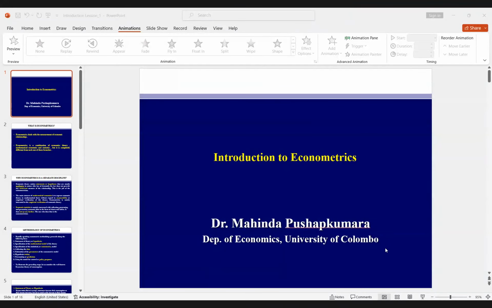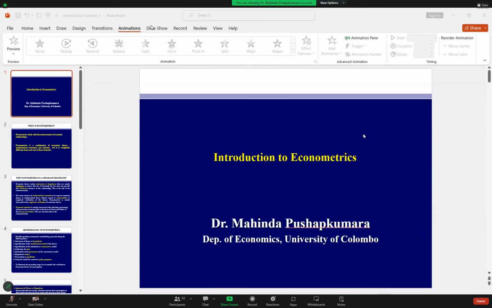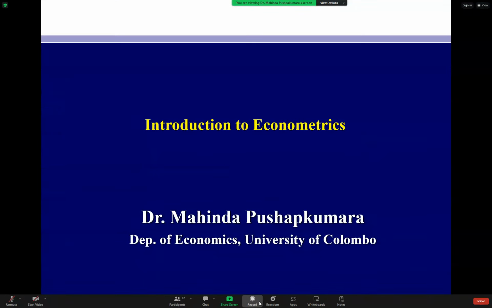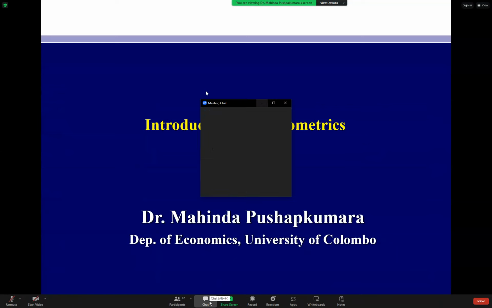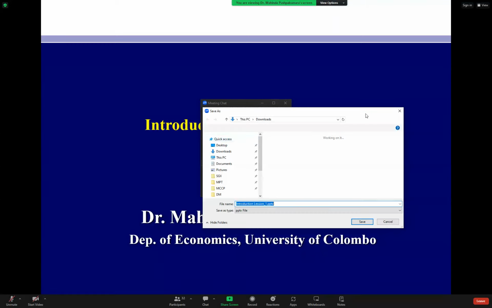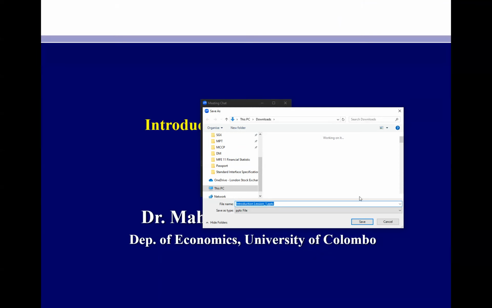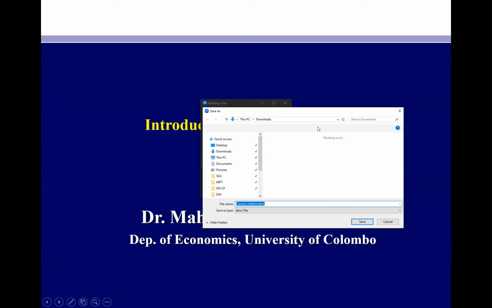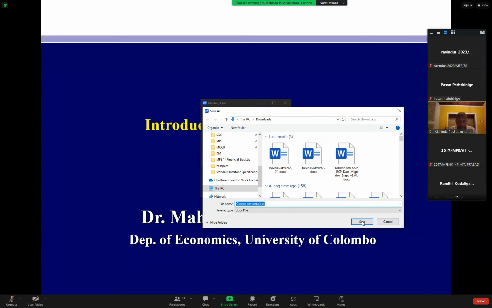Okay, then we will move to introduction to econometrics. Here mainly we are going to learn how to develop an econometrics model. Once we complete this discussion, you will learn how to construct an econometrics model.